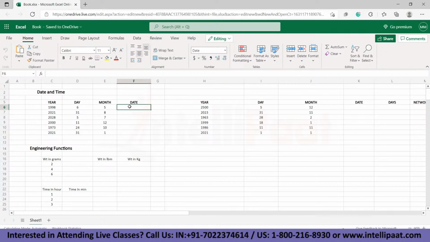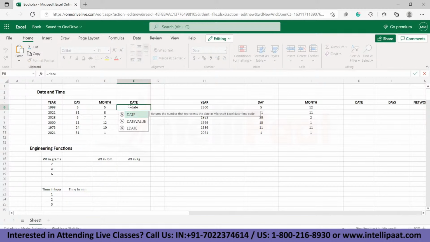I usually go by typing equal to and DATE. You might be wondering why I am typing equal to DATE. That's because if you simply type date, that will only end up as data, not the function. As you can see here, when I type equal to DATE, there are so many functions related to the term date. These are all functions, and what we need is this function. Click on that. It shows that in order to receive the date, they need a year, a month, and a day.